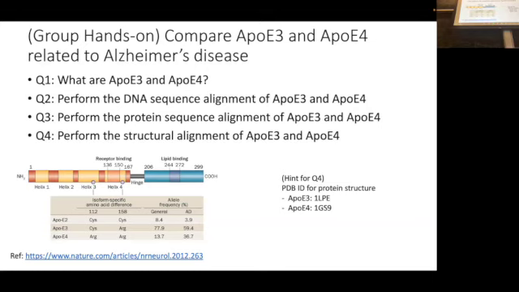So I will leave that as homework. Try to find the reliable ApoE3 sequence and the reliable ApoE4 sequence, and then do the alignment. You should see some SNPs. There is only one in the coding region, and that is the one that changes cysteine to arginine. Cysteine is C, arginine is R. So that's the one that you have seen in the protein sequence alignment.